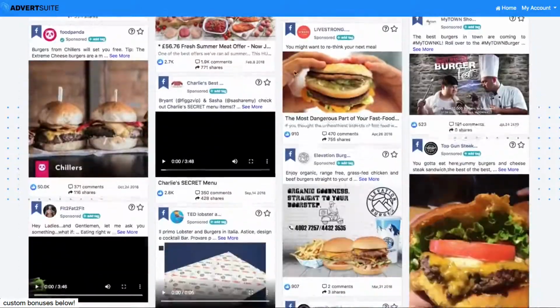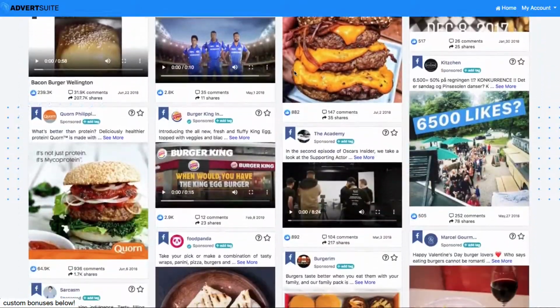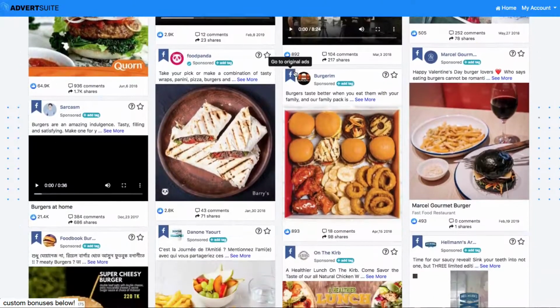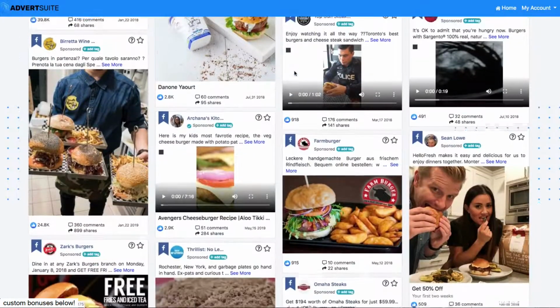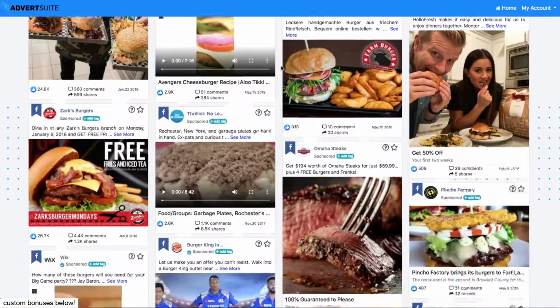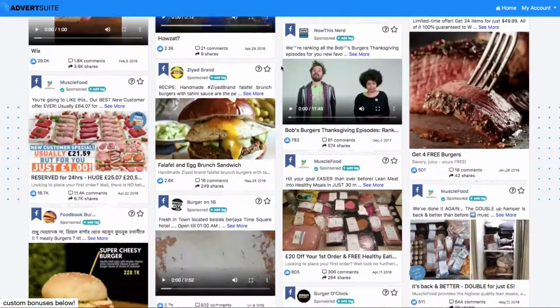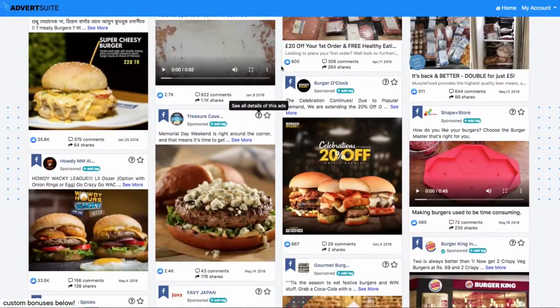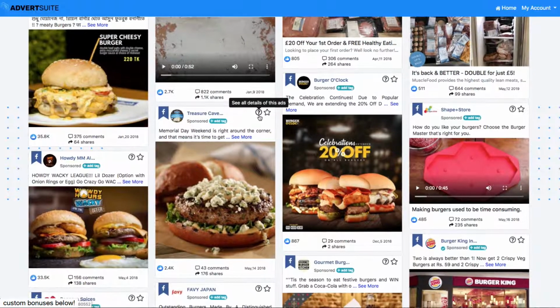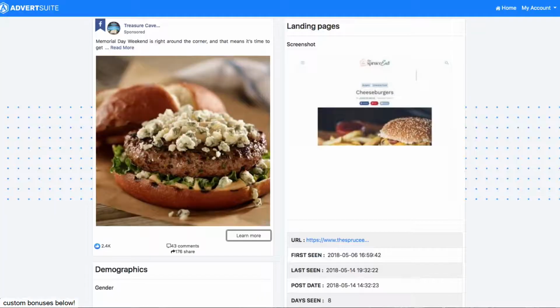But that's not where it stops. I'm going to go down here and find an ad that I like and I want to replicate myself. Then I actually want to see the audience that is engaging with this ad. So scrolling down, you might see something that pops into your imagination that you want to replicate. This one here looks pretty cool and pretty yummy, 2.4 thousand likes. I'm going to see the details of this ad here. And boom, this was a Memorial Day weekend ad, and this got a lot of engagement on it.